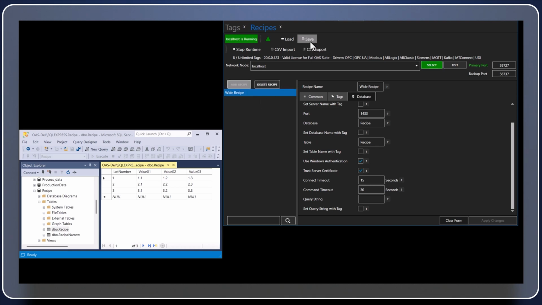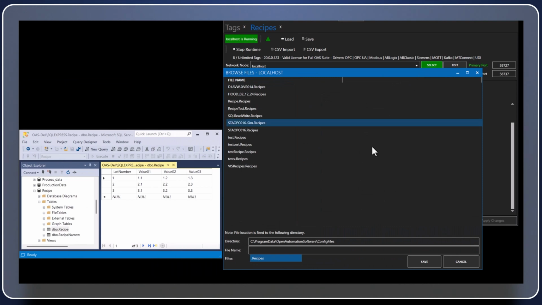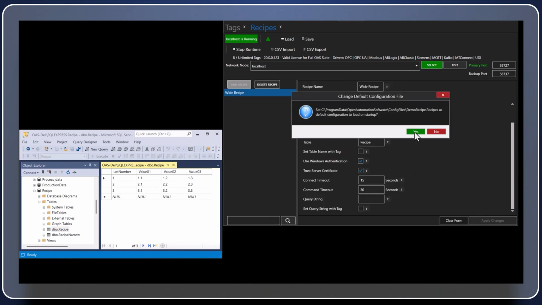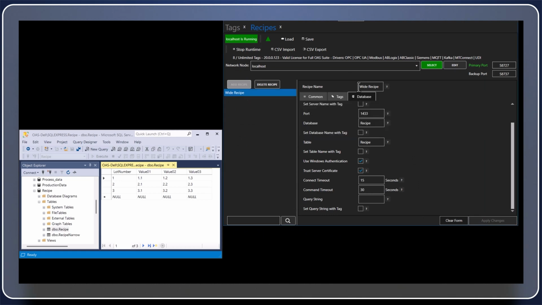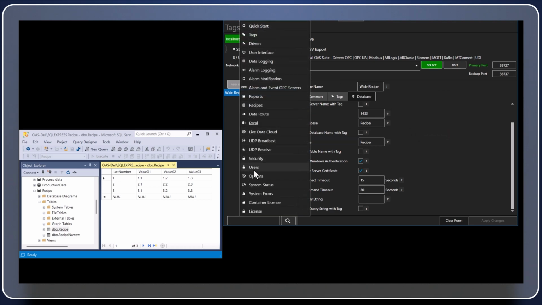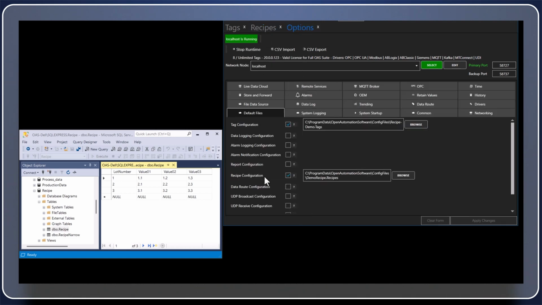The next step is to save the recipe configuration. I will set the file name to Demo Recipes. If this is your first time saving the file, you will be prompted to set it as the default configuration when the system restarts. Select Yes, and you will see under the configure options that this file is now designated as the default recipe configuration to load when the OAS engine starts.